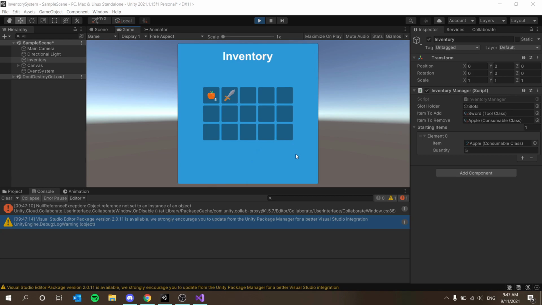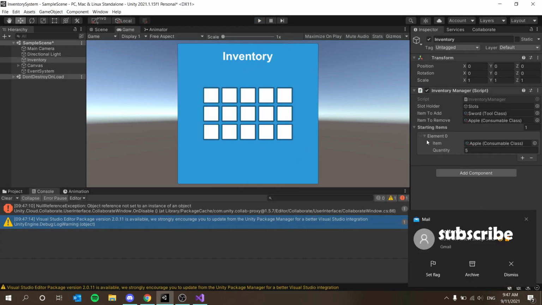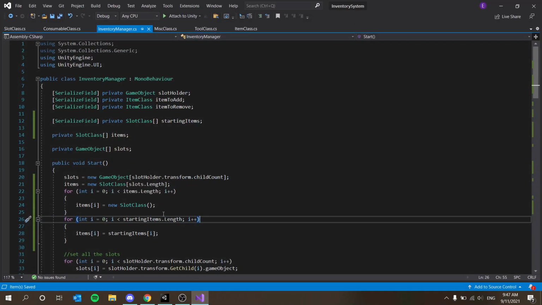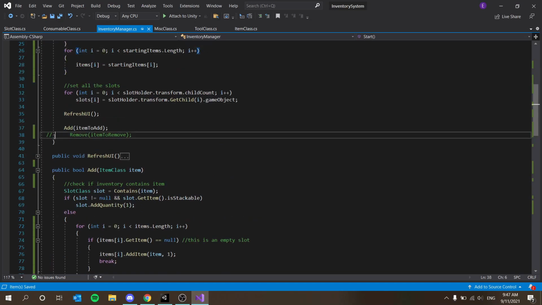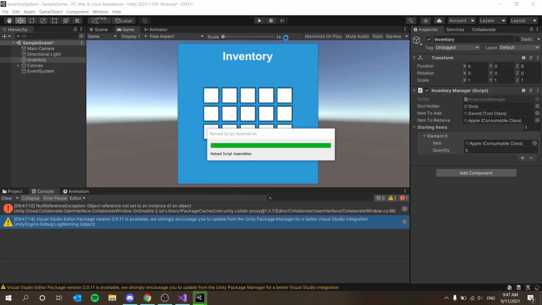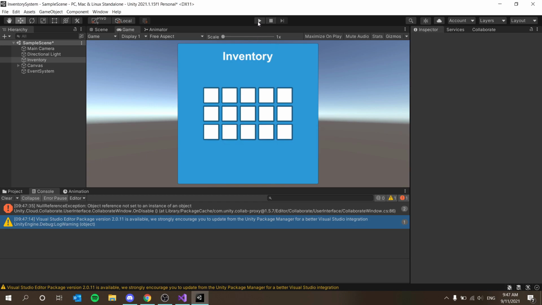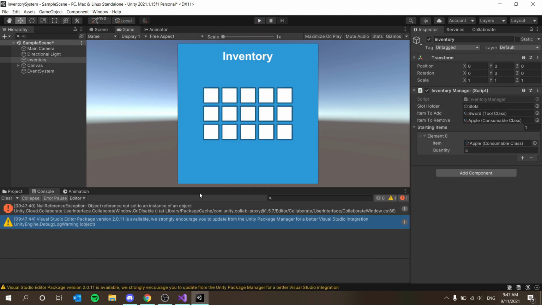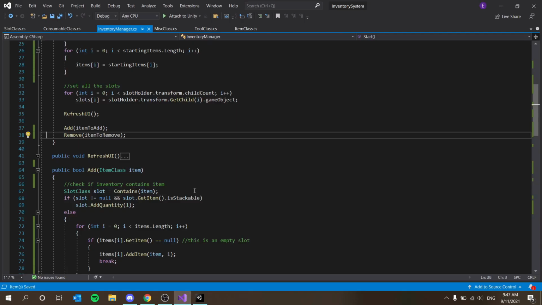Now, the problem is that we said we want to remove an apple and it hasn't removed. So the question then becomes, why hasn't that removed? It's because we have it commented down here. There we go. Let us go back into Unity and see if that works this time. We should now have 4 apples and a sword. Let's see if that's the case. If that is the case, then we can actually get on with the moving side. Yes. Okay, cool.